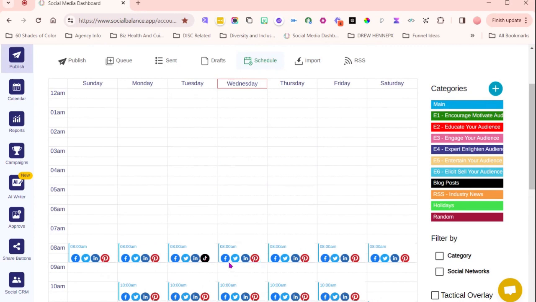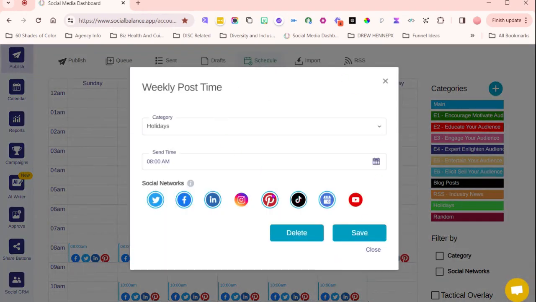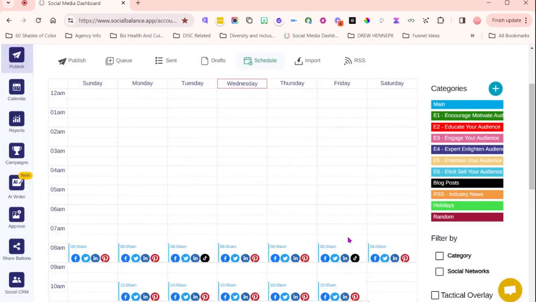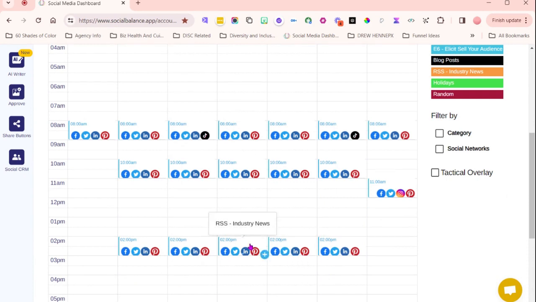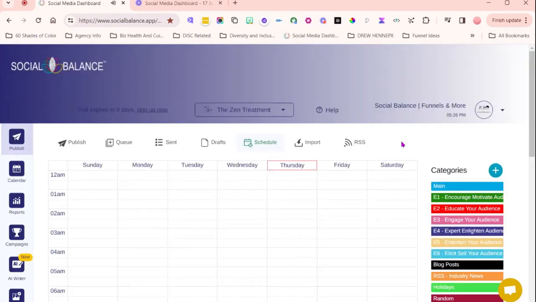You would need to do that for all of the different scheduled categories in this fashion. Simply click on it again, delete, and save. Now, that is how that works. So now that you have your schedule, then you're ready for what is going to be going into the queue. And we'll cover that in a separate video, how to use and understand the queue.